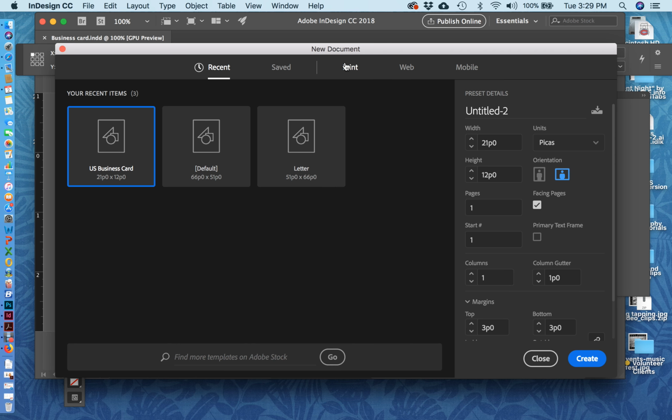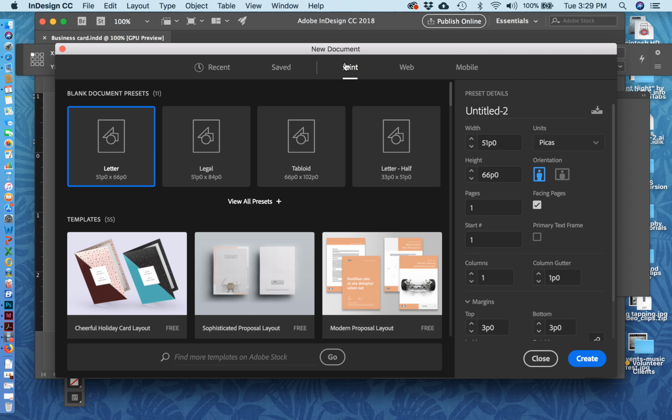So let's take a look at our print. Our destination will be print for this particular guide. And we only need a letter size page, which is 8.5 by 11.